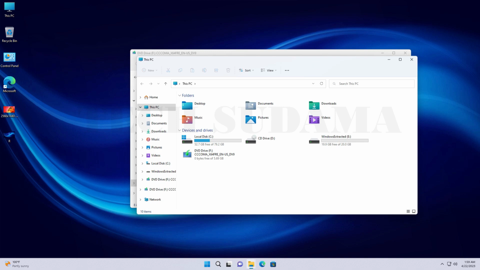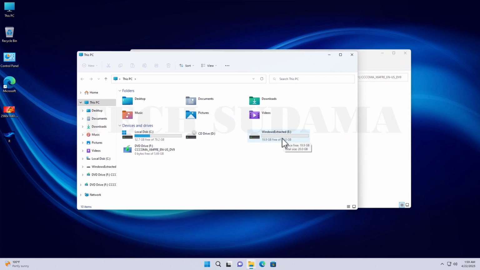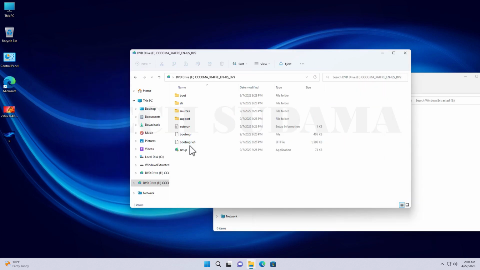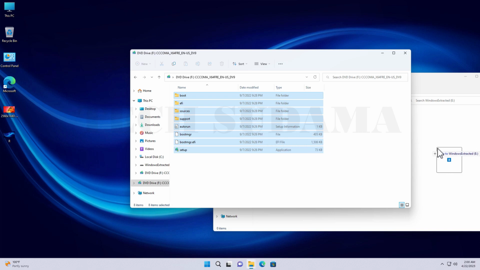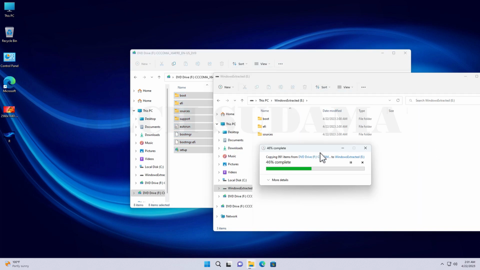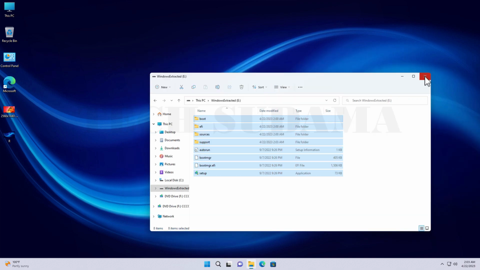Here you have to choose a drive. The drive should have minimum 15 to 20 GB free space. Then select all the files, drag and drop to this new drive. All the files will be copied to the new drive, and you have to wait till the copy is completed. All files are copied. Now close all the file explorers.